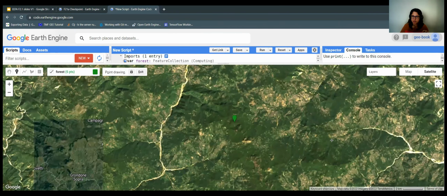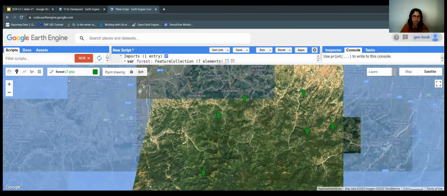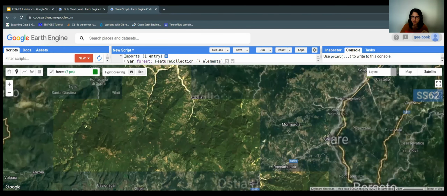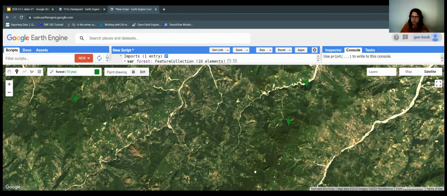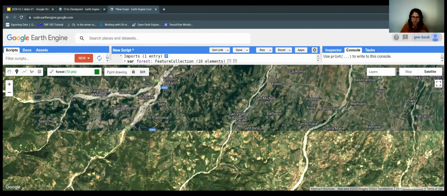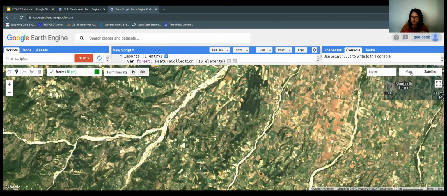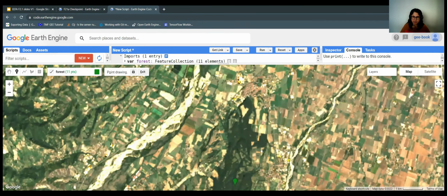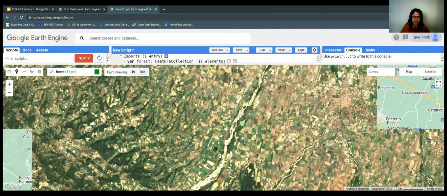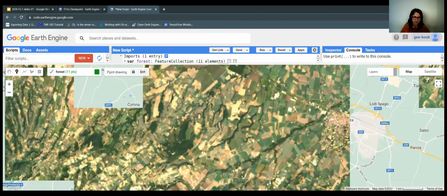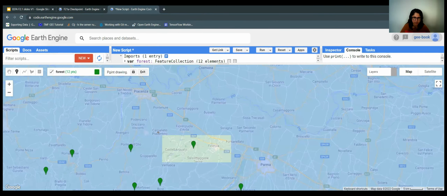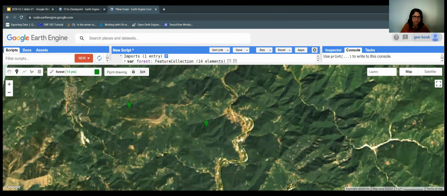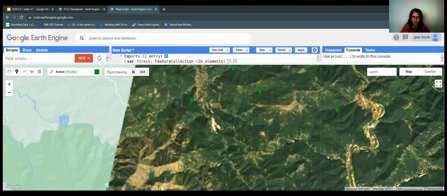So point another one here. And you can check here, it shows how many you have drawn. I have 7 points, 8, 9, 10. This takes a while. It takes time, it takes effort, but it's a very important part of the process of classification, if not the most important, because your supervised classification will rely on this training data set. So just do this.